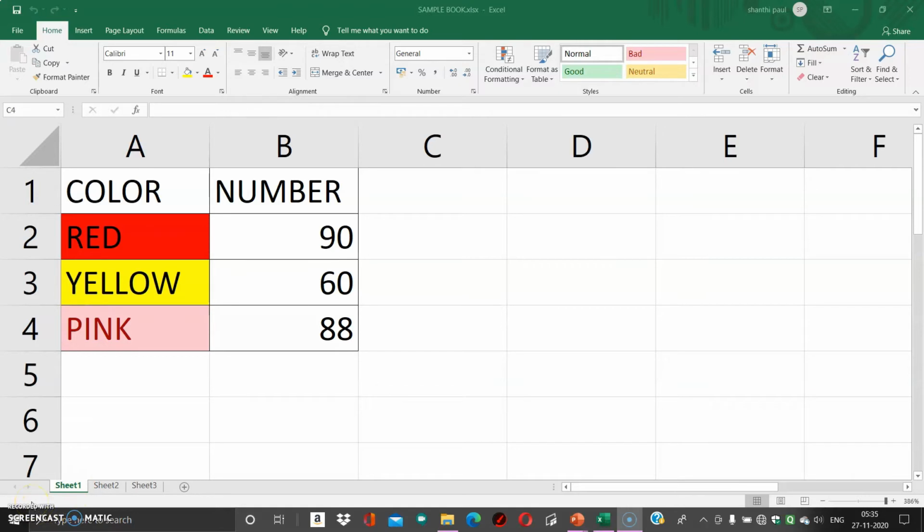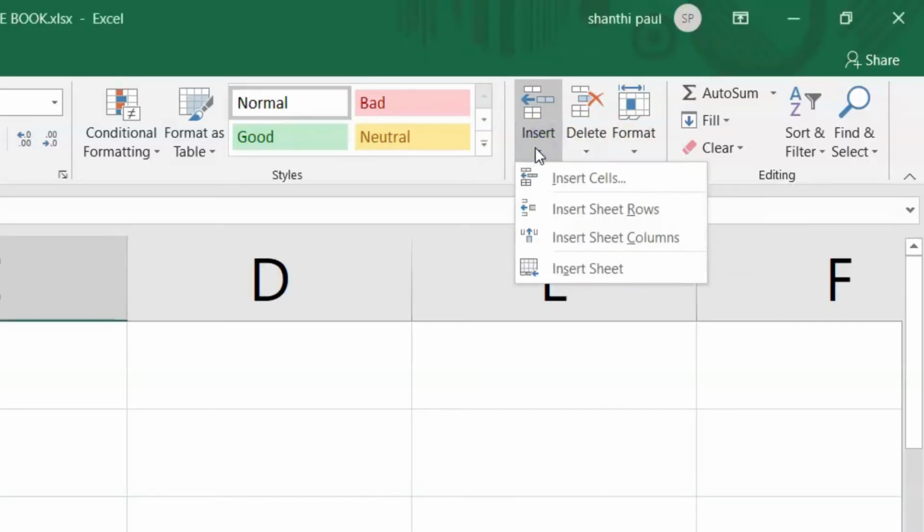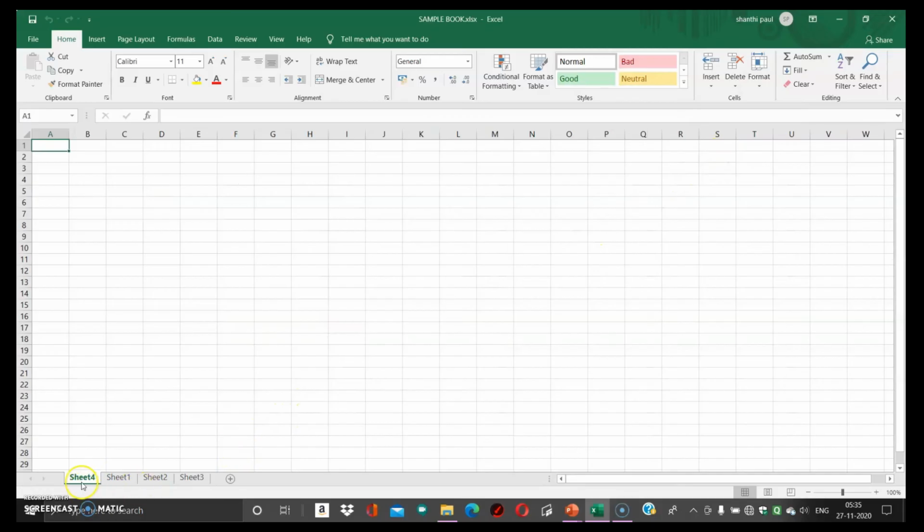First, we will use the first method to insert a worksheet. Click on the Cells group of the Home tab. See? Then select the Insert button. Here choose Insert Sheet. Yes. Here it generates a new sheet. It is inserted before the active sheet.